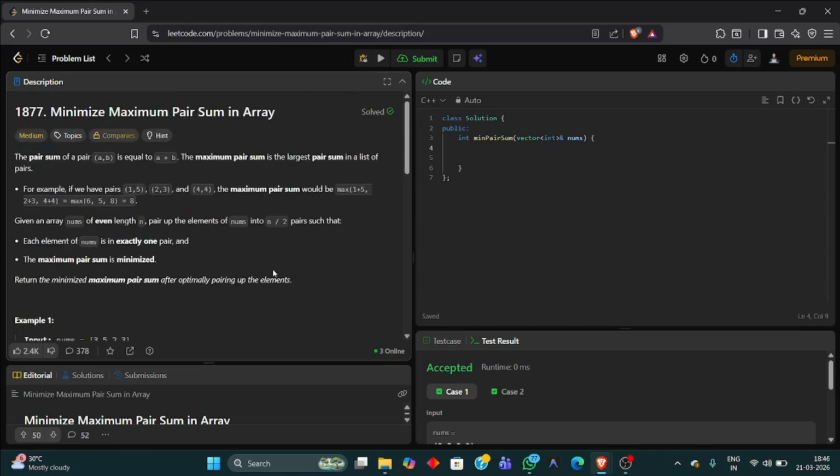They are telling us the pair sum of a pair a comma b is equal to a plus b. The maximum pair sum is the largest pair sum in a list of pairs. So basically, pair sum means if there are two elements called a and b, the pair sum is the addition of those two elements. And the maximum pair sum is the largest of the numbers we get by adding those pairs.